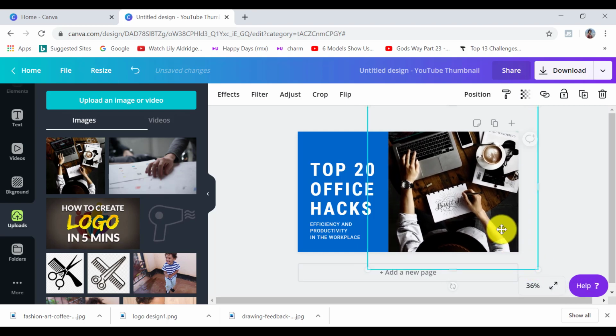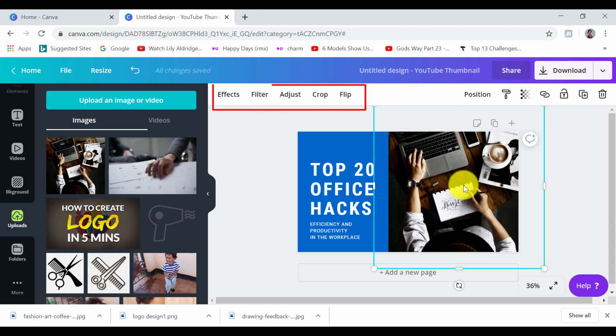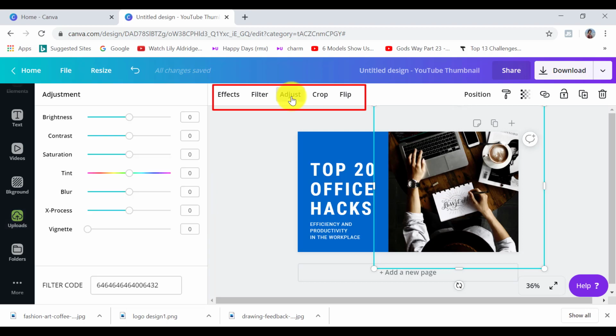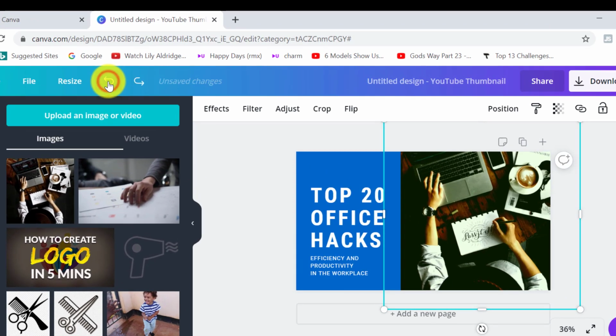If you want to adjust the image itself, you can by clicking on the image and then up here click Adjust. And you can see there are many adjustment features to help you modify the image. For example, you can increase the brightness or decrease the brightness. You can increase or decrease the contrast, and many more options. So if I don't like my adjustments, I simply click on Undo, Undo until I get back to the original image.